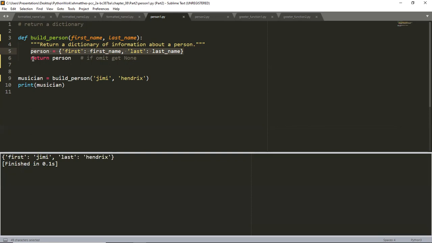Just so that you know, this return statement, if I were to forget it, I'm going to simulate that by putting in a comment and run it. You would get None. Now, why would you get None? Basically, you get None because there is nothing being assigned to the variable called musician, so that when we print it, it prints None, right? All right, so we're going to go ahead and run it again and verify that it's working just fine.